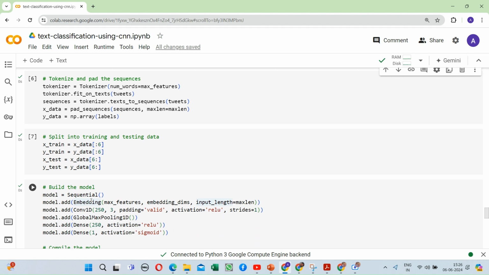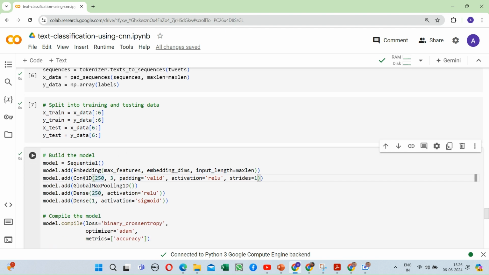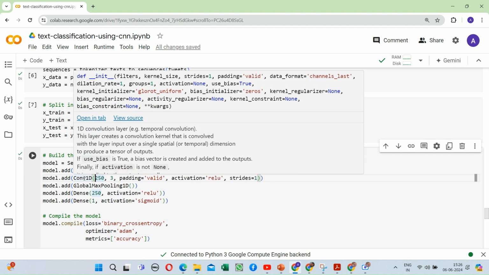So what is the job of this embedding layer? If you see, it is to form the word embeddings for 5000 unique words of size 50, so that the input to the next layer, the conv 1D layer, will be a matrix. So the next layer is the conv 1D layer. Here is the conv 1D layer.